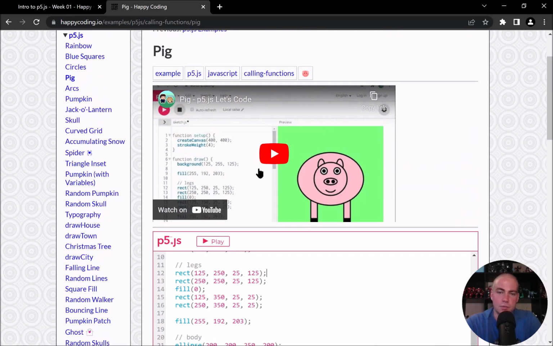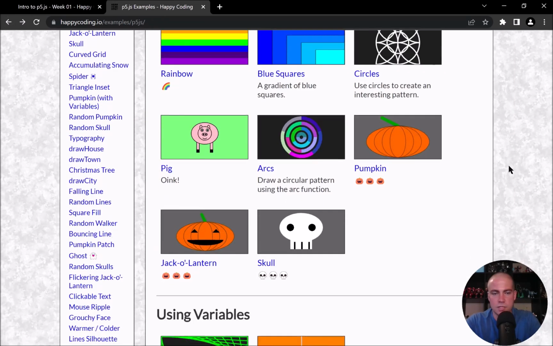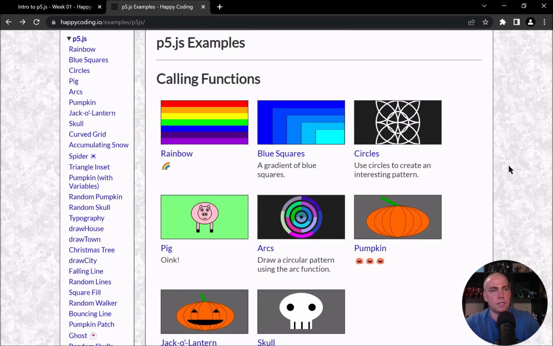A lot of these examples also have their own videos. So if you want to see the process of coding, then you can check those out as well. But totally optional. If you want to check these out for inspiration, that's cool. If you already have an idea, that's also cool.